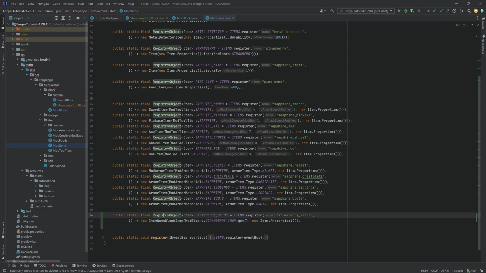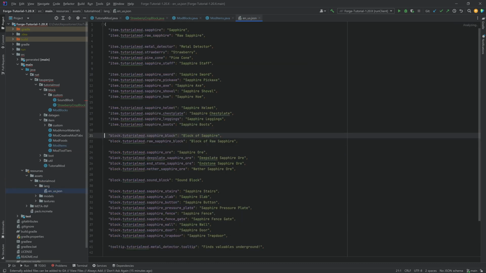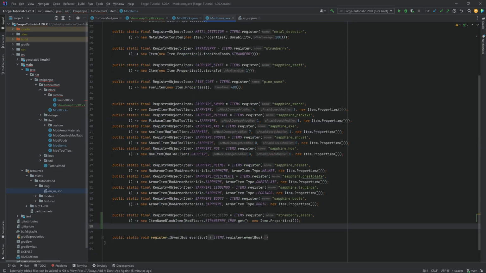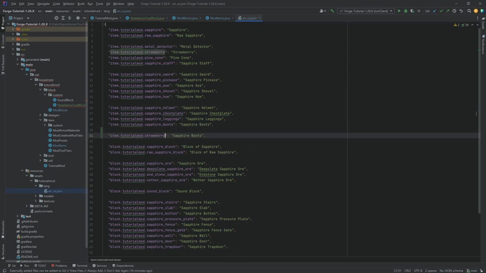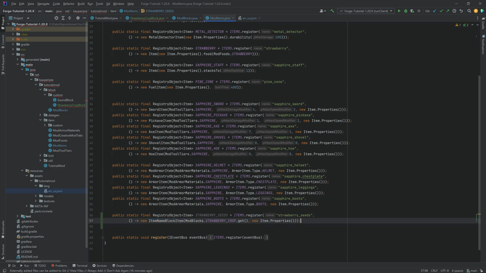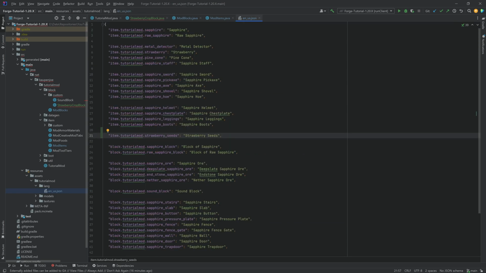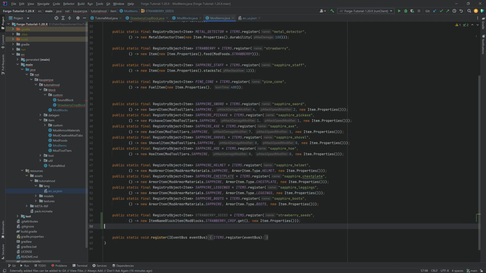Now, the reason we're using the ItemNameBlockItem is actually fairly straightforward. If we were to go into the en_us JSON file to translate this, if we're using the ItemNameBlockItem, what we can do is translate it as follows. We can just get the item.tutorialmod.strawberry_seeds. And those are, of course, going to be the strawberry seeds, right? That's awesome. However, if we were to just use a normal BlockItem, then we would have to call the strawberry seeds, and the key for the strawberry seeds would actually be block.tutorialmod.strawberry_crop. This is kind of weird. That's why you want to use that class in this case.